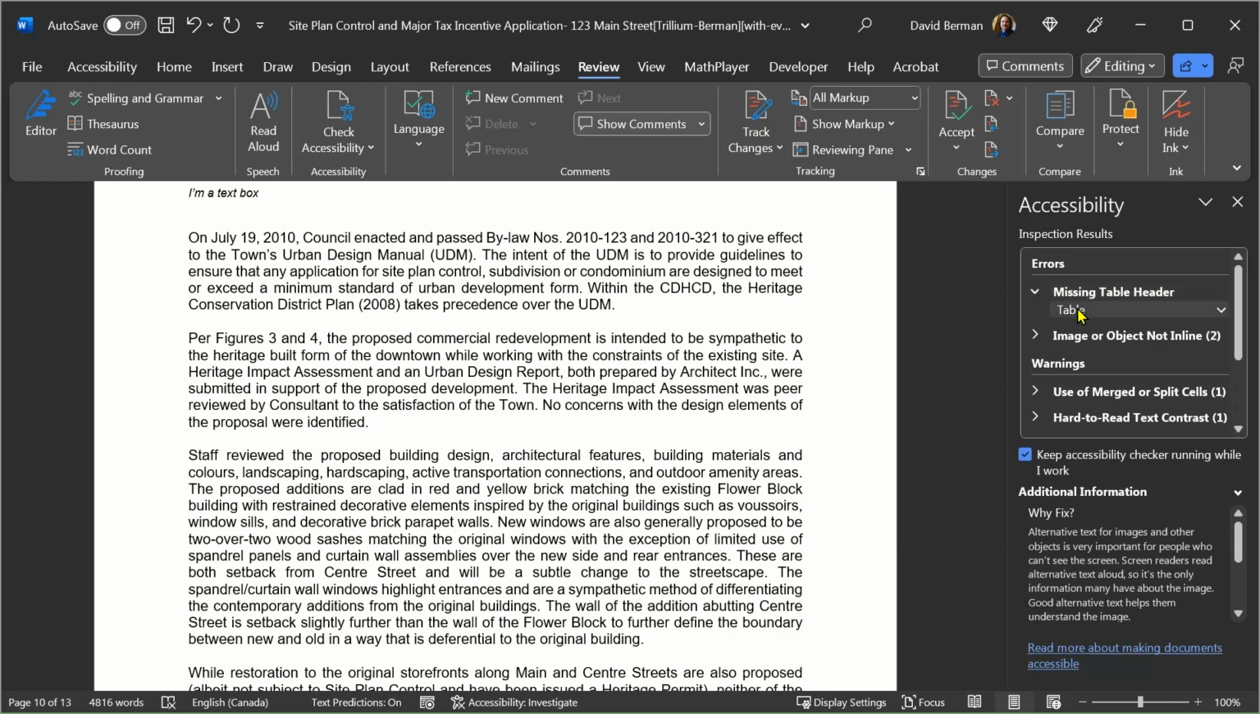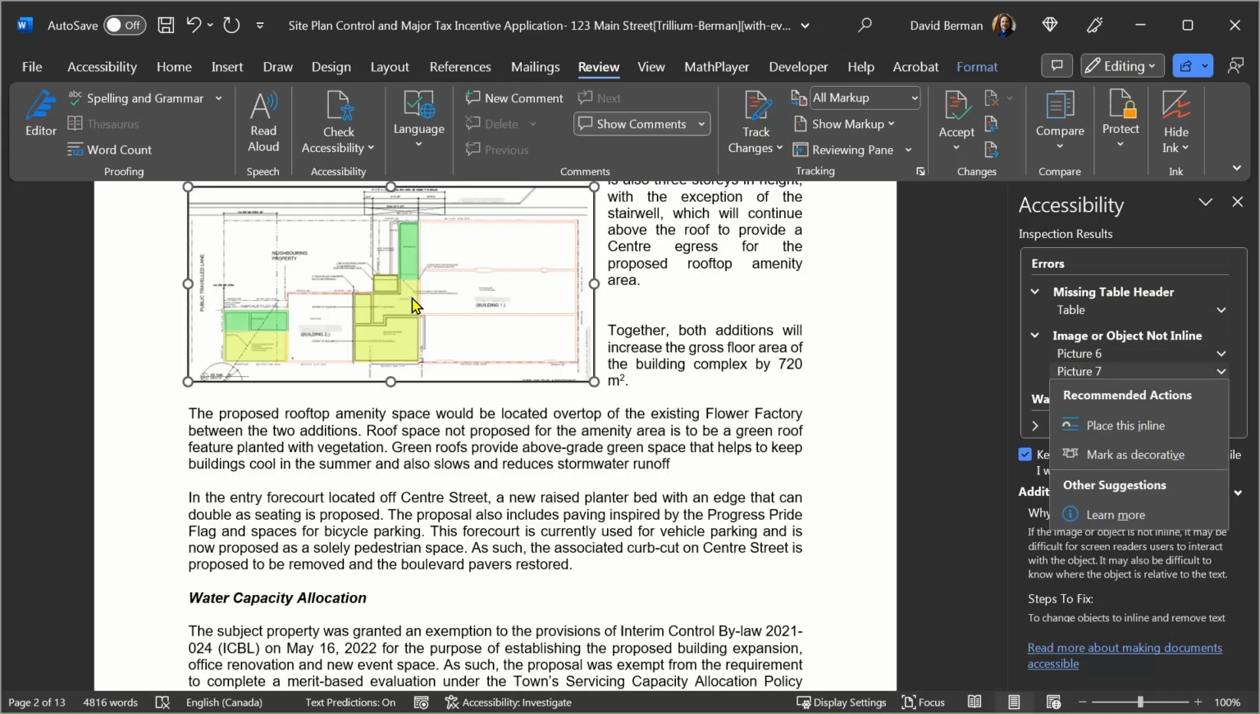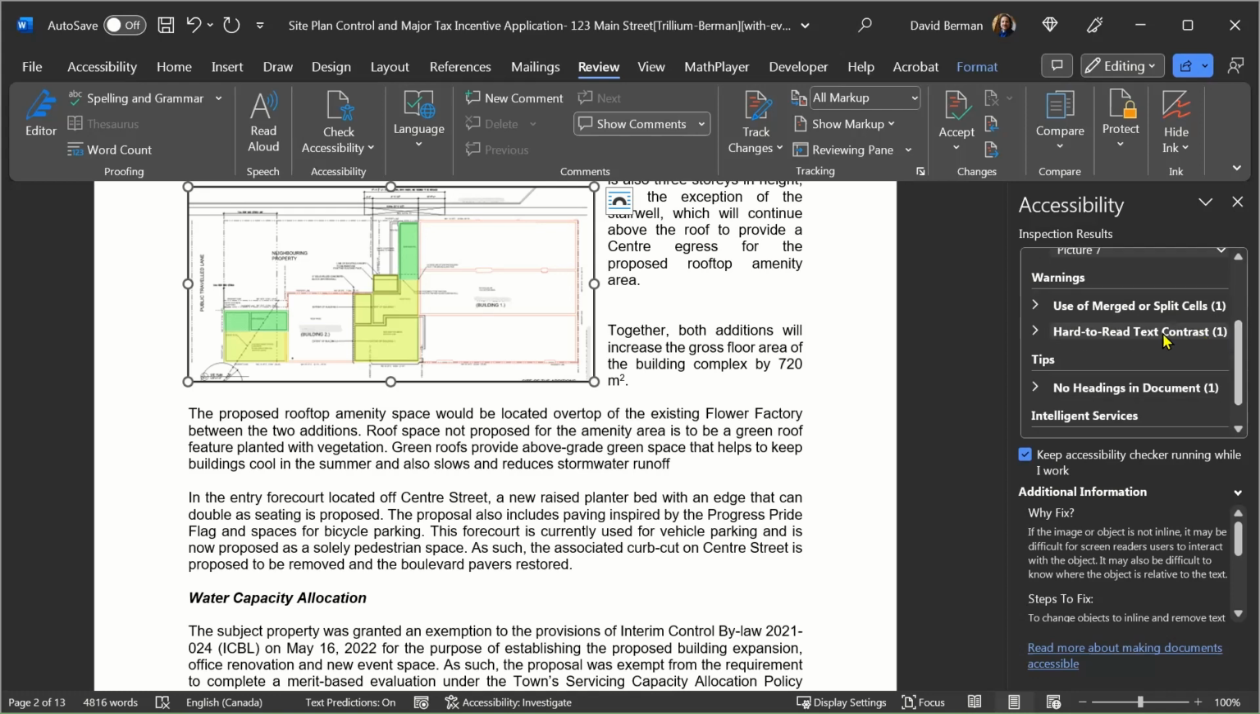We'll learn about that in our video about how to make tables accessible. This next one is image or object not in line. We'll learn there's two pictures that have that challenge. I'm going to select, it's the same picture that's got that issue. Again, we'll have a lesson on how to deal with that. It's offering us the choice of place this in line or mark as decorative, and we're not going to select that right now. The next warning here is use of merged or split cells.